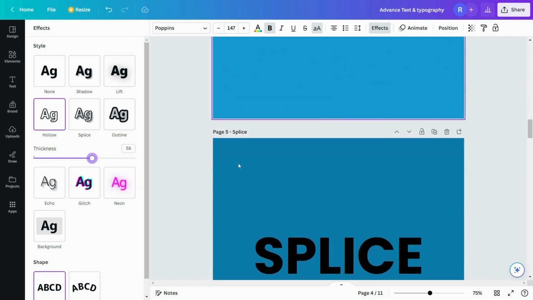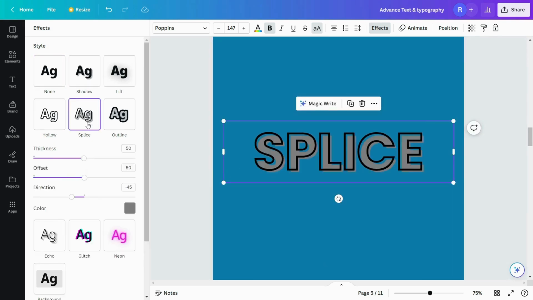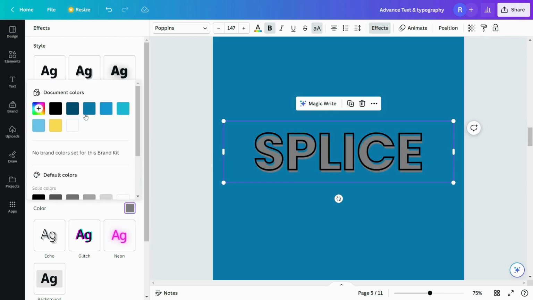The next text effect is splice, which has multiple settings and is similar to the shadow text effect. You can change the thickness of your text outline. You can change the offset of your text shadow. You can then change the direction of your shadow. You can change the color of your shadow.